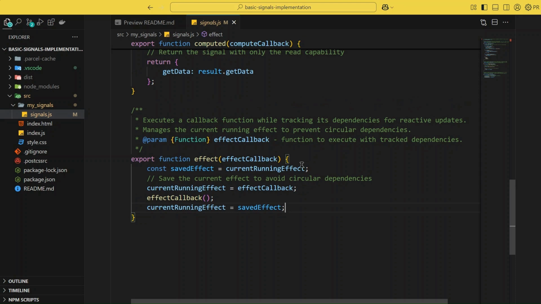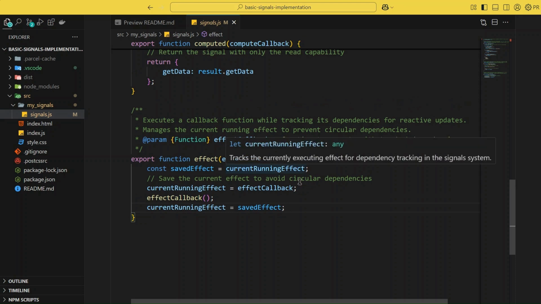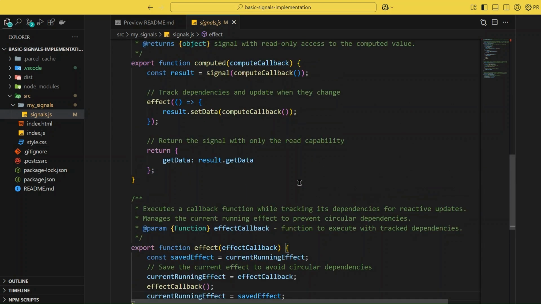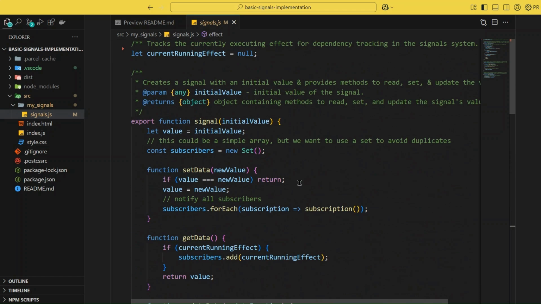The system is smart enough to figure that out. It says, oh, this effect is using this signal. I need to make sure that this effect runs again when this signal changes. So there's this concept of a current running effect, which is a way for signals to keep track of which effect is currently active and needs to be subscribed to. So all of that dependency tracking happens automatically.